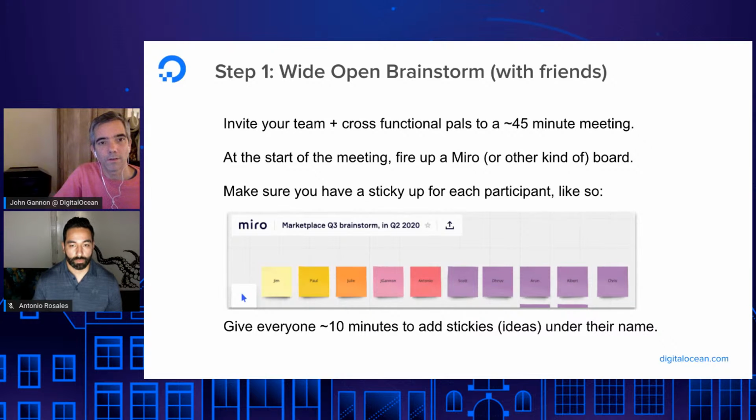let you do this. And then what we like to do is really just kind of organize the board so that each person who's attending, basically you'll see their name across the top, and then below their name, they're basically going to put their ideas for what should be worked on in the next quarter under their name. And usually we give about 10 minutes for that. So everyone's kind of silent.